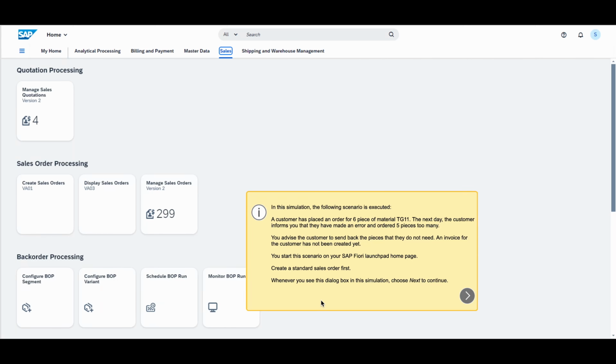Welcome to another session where we are going to create a customer return. So this is a simulation of how we create customer returns in SAP S/4HANA.